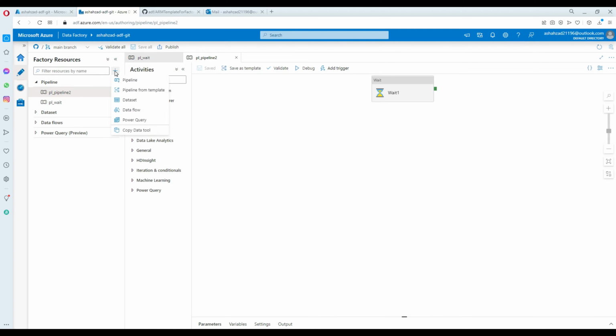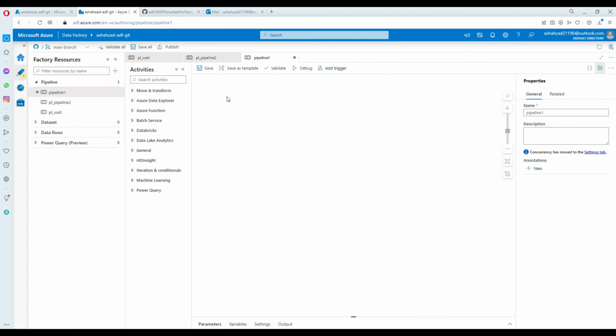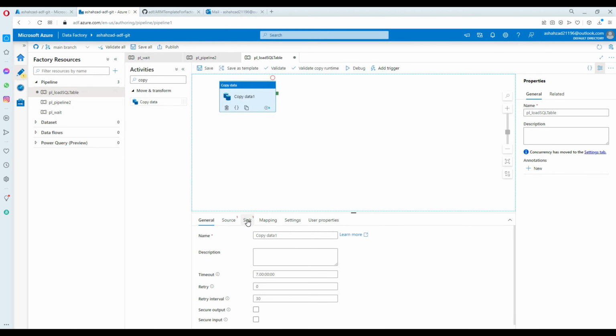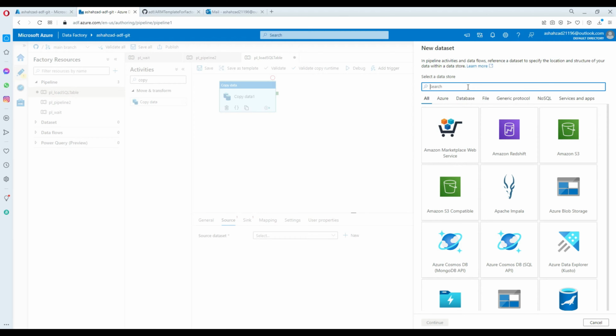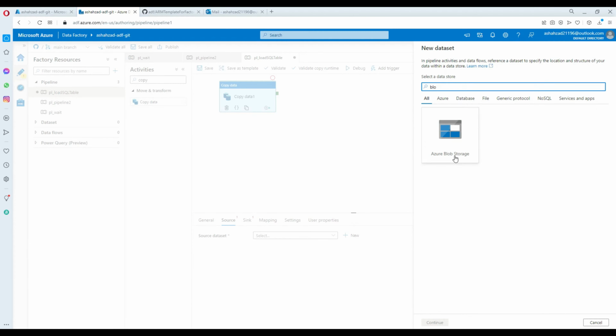Okay, so let's create a new pipeline, and I'm going to call this one PL load SQL table. Now what I need here is a copy activity. I'm going to add the copy activity, and here we will go to the source, hit New, and I would like to connect to Azure Blob Storage.